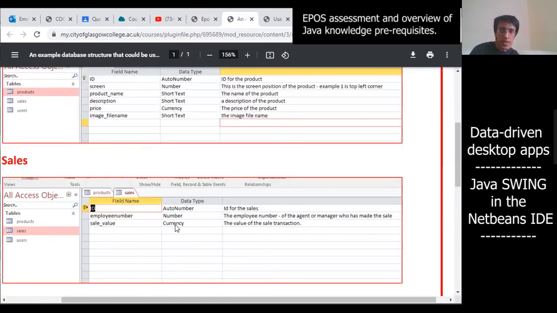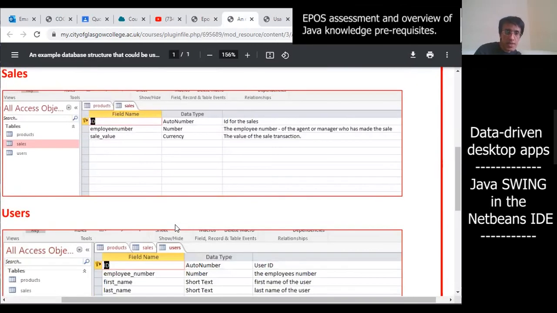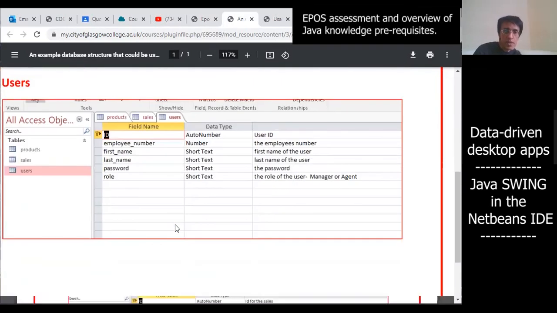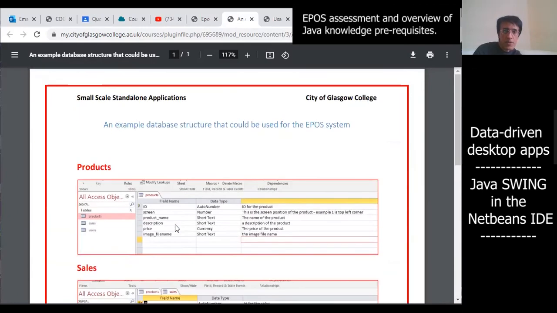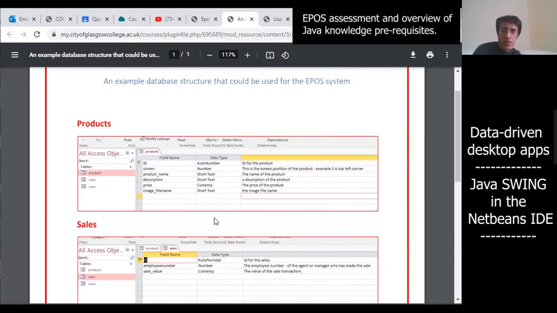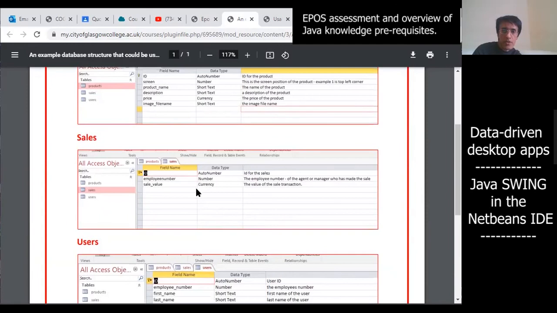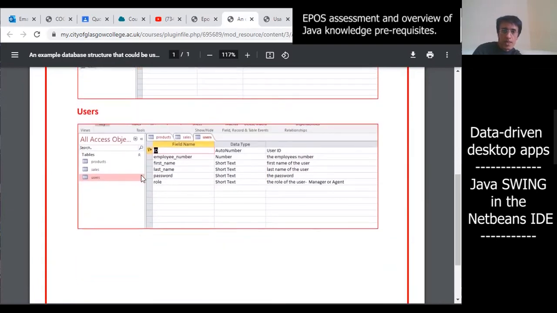Now, if your database followed something like this that I give you here, then you would have three tables. Products table, which would hold all the products. A sales table, which would hold an employee number together with the sale value. And another table which would hold the users within it. So here, if you see, I've got the employee number, first name, last name, a password for the user, and also the role of the user.